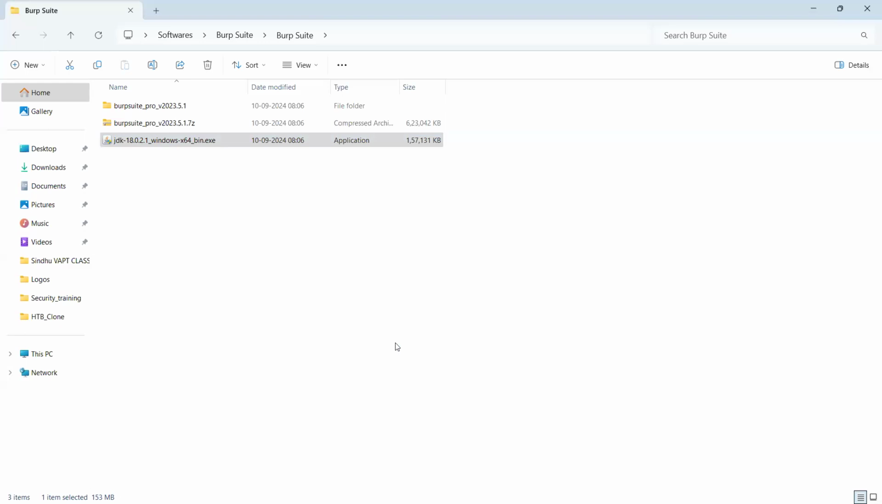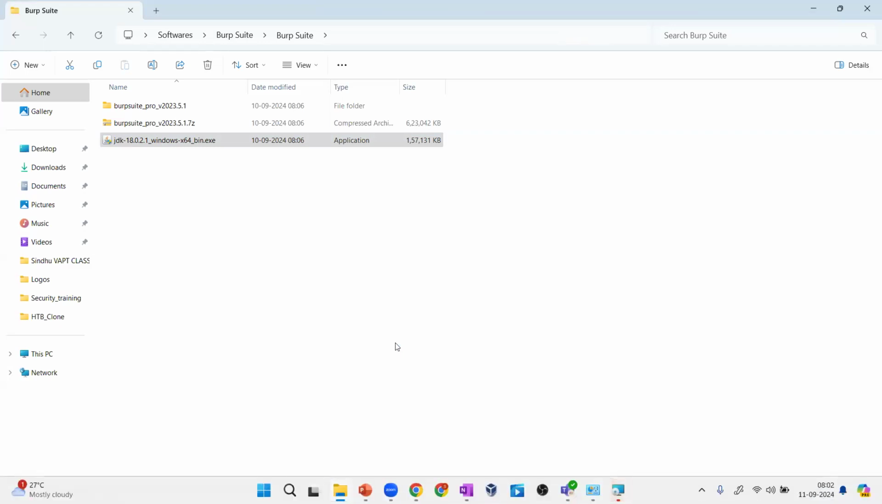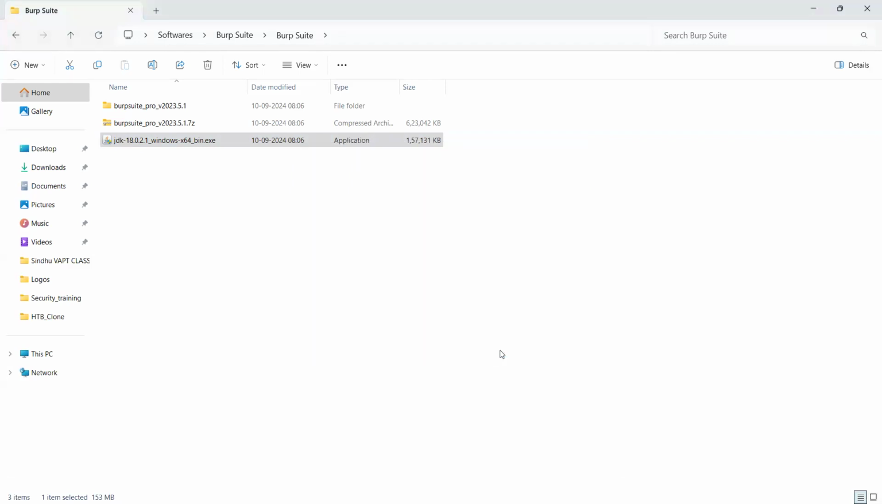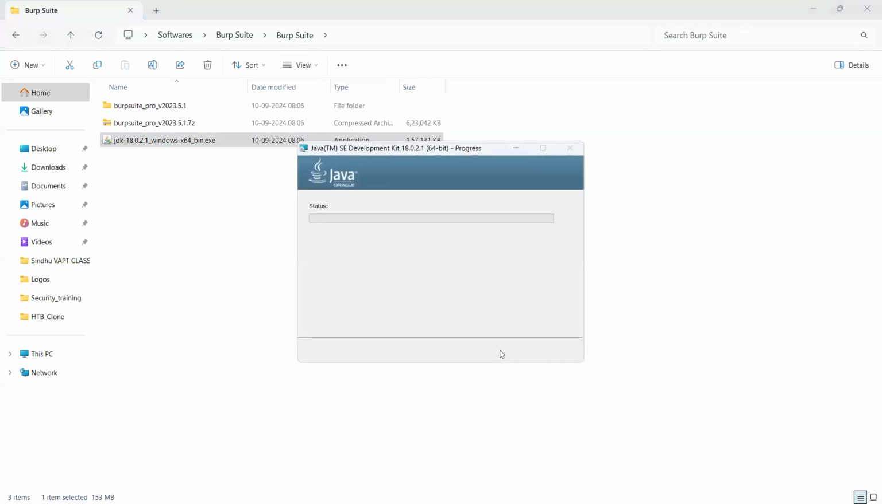Because Burp Suite is running on Java, and version 18 is working, but not the latest version. I'm not very sure what is the latest, but not 18. Next. It's just a small, normal installation of Java.